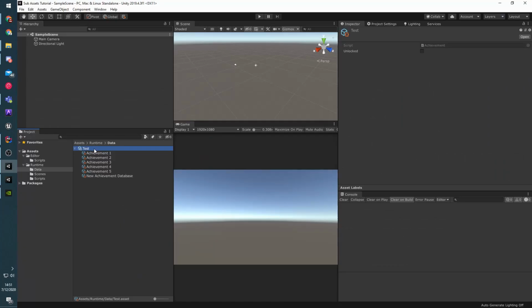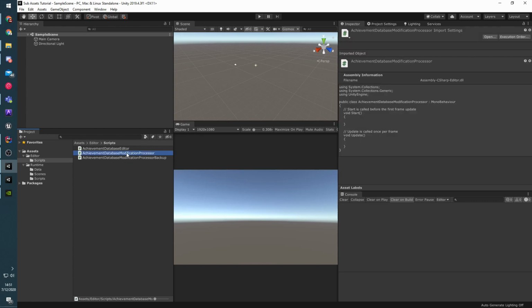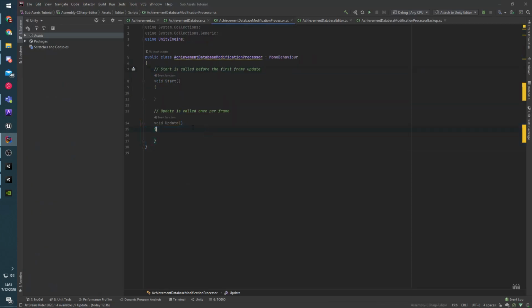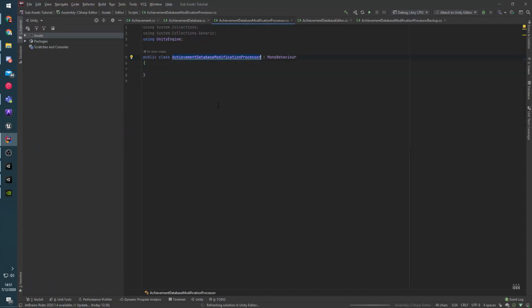So we're going to delete this, and we're going to write an editor script. You might want to create an editor folder, and inside here I'm going to create a new script called achievement database modification processor. It's a mouthful, but as you can see, I already have an example here from our previous runs, but let's ignore that. So here we have this class that we just created.